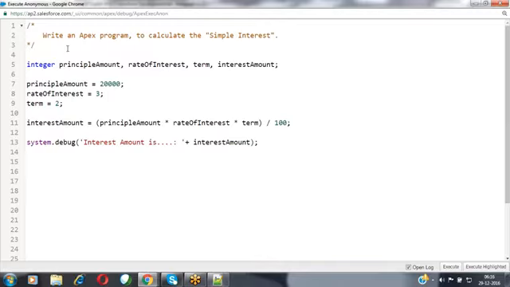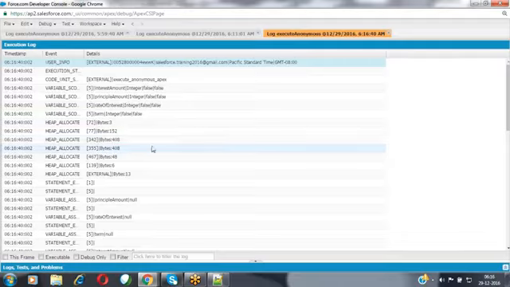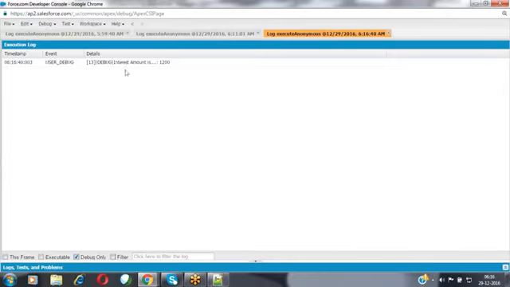This is the way we are going to be writing the code. Define the variables, assign the values, perform the operation, display the result. These are the 4 steps in every application, in every program. Now, let's execute this code. It has sent the request to the Salesforce server and loaded that log file to you. Select the debug only checkbox. It is giving the information that the interest amount value is 1200.